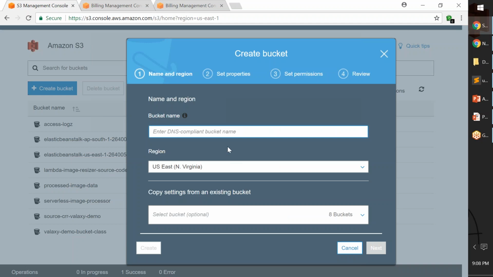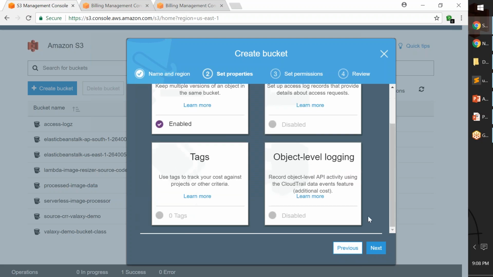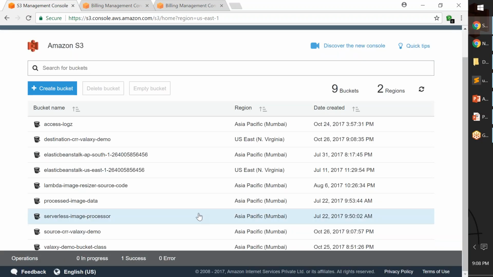Okay, let us create our destination bucket also. So destination CRR demo, and let it be in Virginia. So in other words, we are going to move data from India to the US automatically now. So let us go ahead and click on next. Once again, I want to enable versioning. Click on next, just summarize everything and then click on next. So now we have got 2 buckets available for us.